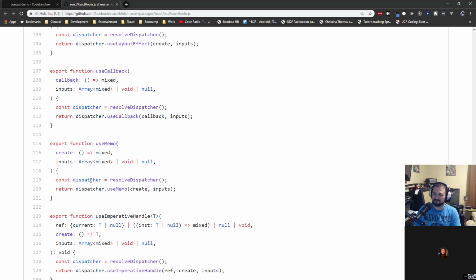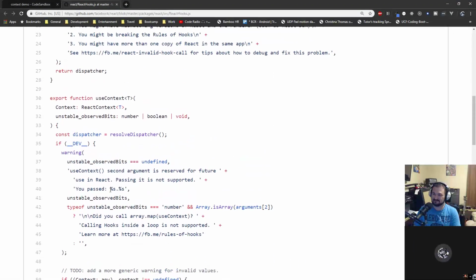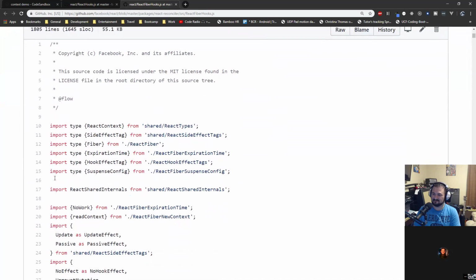If you go here, resolveDispatcher, yeah, that's all the way at the top. Cool, dispatcher.useMemo. So I wonder what that is. You eventually end up at this file, ReactFiberHooks. Okay, and that's where I do not get a damn thing of what's going on in here. Oh boy.